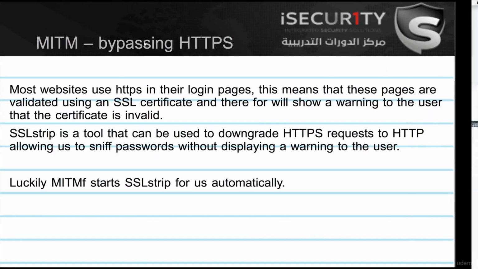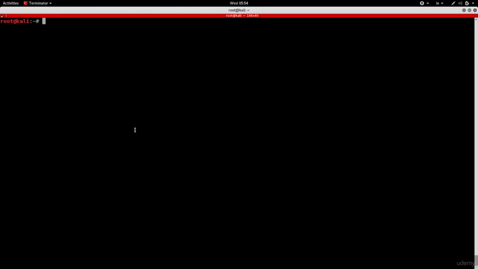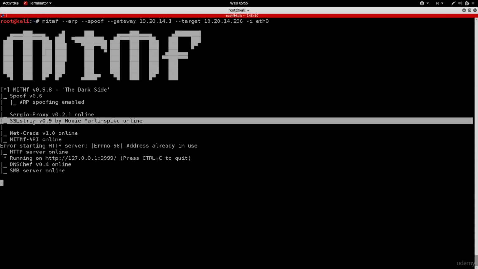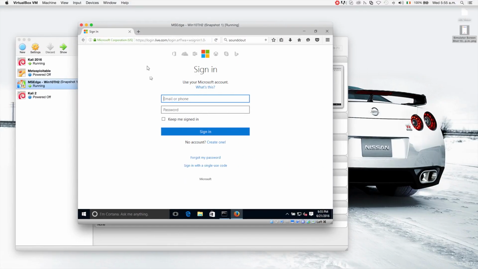previous video. So you can use SSL strip manually, but luckily man in the middle framework starts it automatically for us. So I'm actually going to run exactly the same command that we saw in the previous video. I'm not going to change anything in it. And if you notice here, once we run this program, you'll see that it will actually tell us that SSL strip has been started and it's online. So I'm going to go back and I'm going to try to go to hotmail.com, and you'll see that instead of the HTTPS version that we're getting here, we're actually going to go to a HTTP version of hotmail.com.